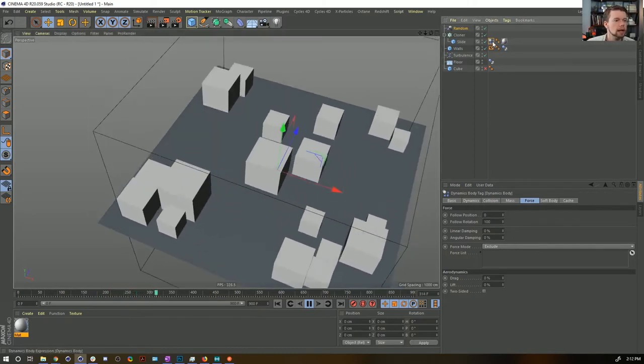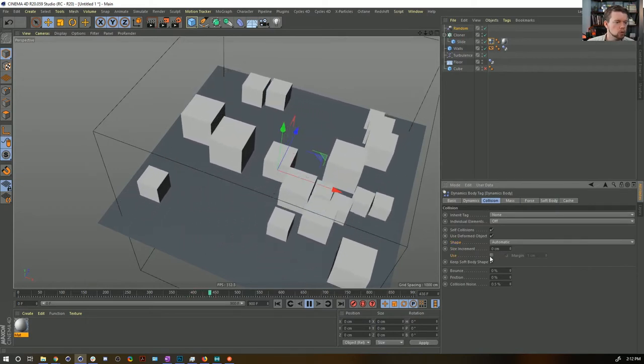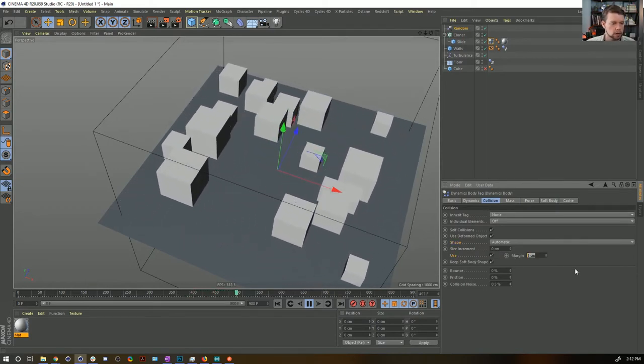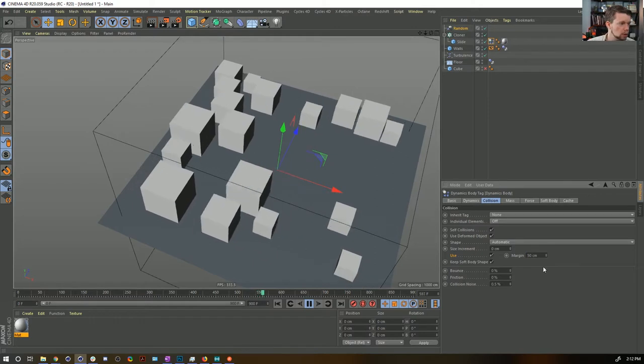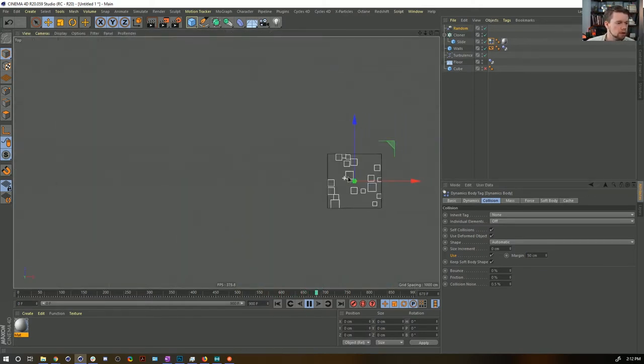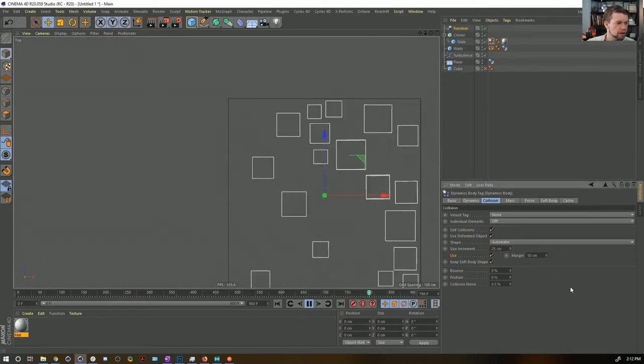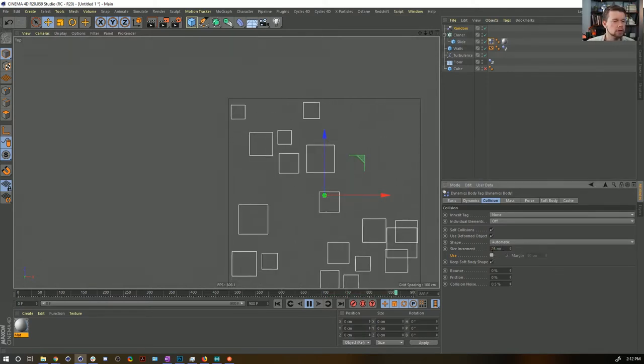So let's go ahead and grab our dynamics tag, go to use a margin, and let's put in a fairly large margin so we can guarantee we're seeing something. So now the hope will be, let's look at this perfectly from the top. That margin is not doing anything, so maybe it's size increment. So I'm going to change this to 25. There we go, size increment, not margin. I always mix those two up.